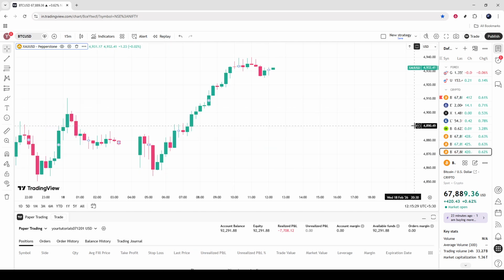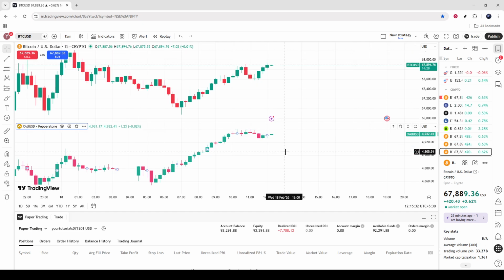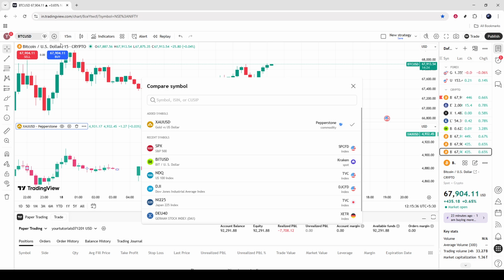That's it. Your charts are now combined in TradingView with a multi-chart layout, each pane set to the symbols you chose and resized to fit your workflow.